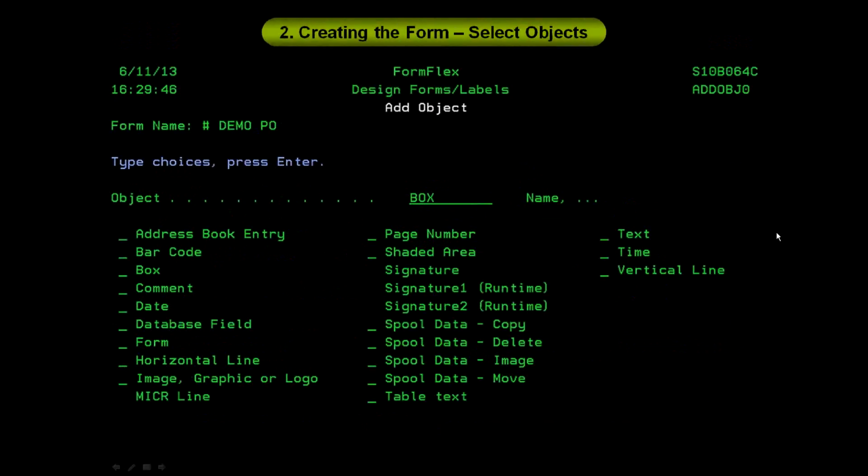Next, we're going to create the form. We're going to add objects to create the graphics. That would be your elements like boxes, lines, logos. And if we create the form around existing spool data, that's all you have to do.